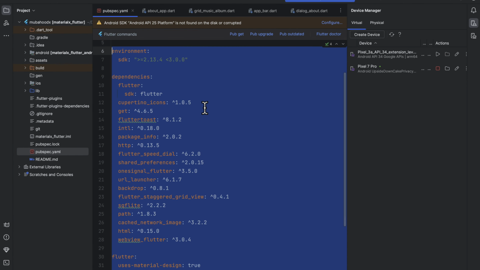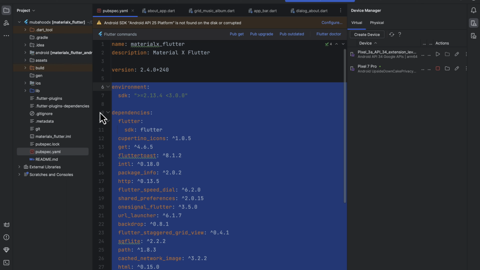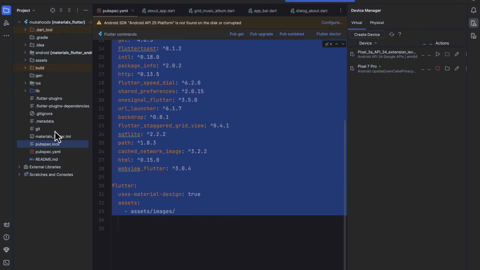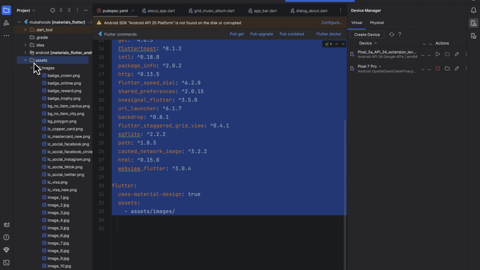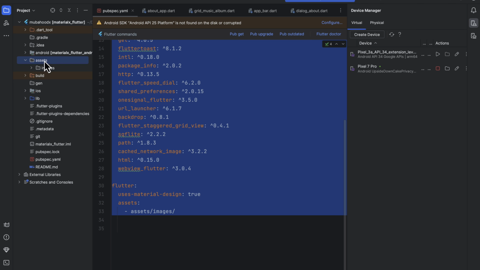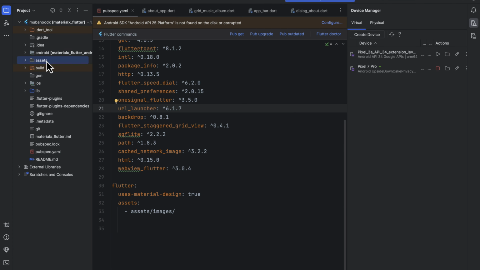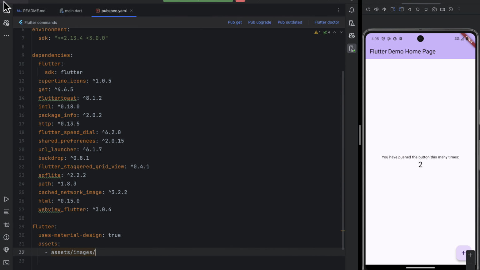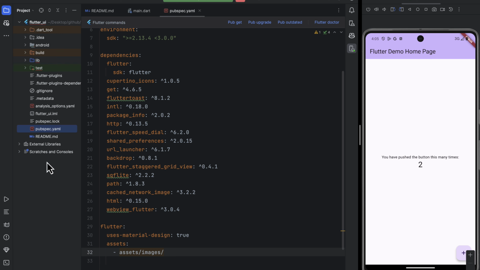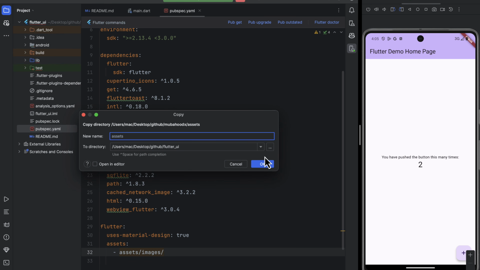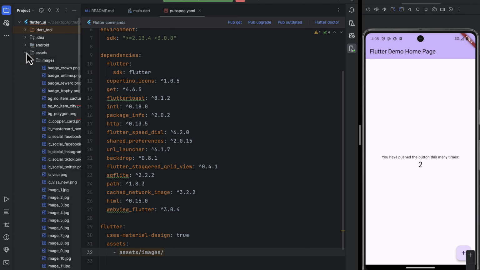Okay, so that is our pubspec.yaml. Now the next thing that I'm going to add is the assets. So these are the assets. In assets, we just literally have images. So I'm going to copy this assets folder and put it there. So I'll come and copy the asset folder and put it in this project that we're going to do together. Put the asset folder into this project. Yes, so this is the asset folder.